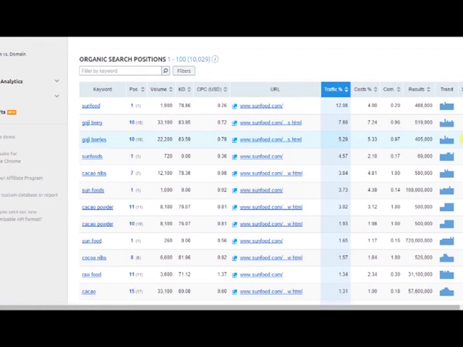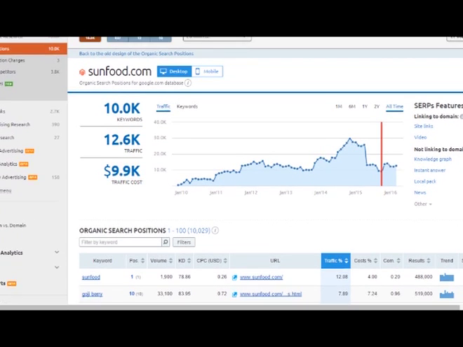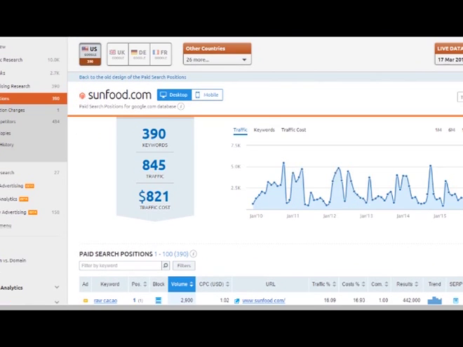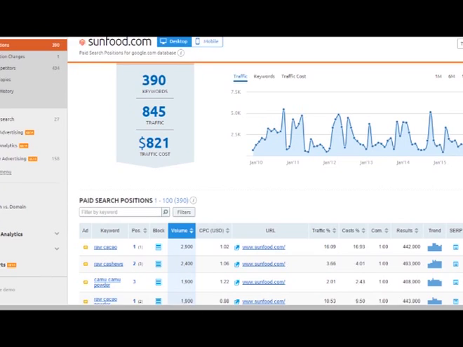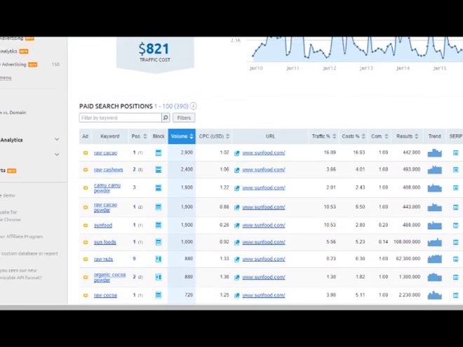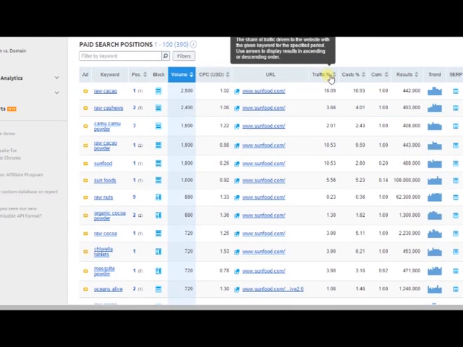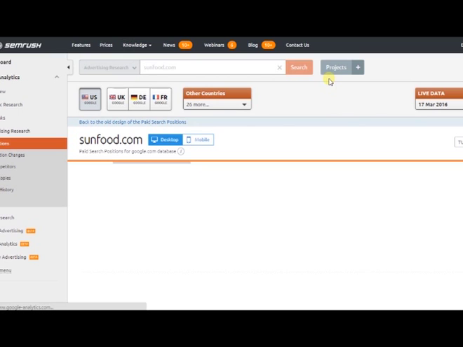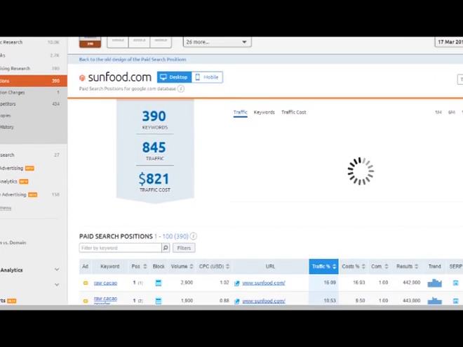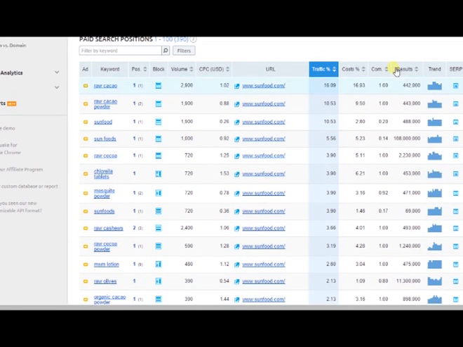So they're bidding on 390 keywords. Here we go. A lot of these keywords are quite cheap, so they must be making a lot of money on this. So if we click on this, you can just sort it. If I was about to run a pay-per-click campaign on Google AdWords or something, I'll sort by that and by this as well. So this gives you an indication here.